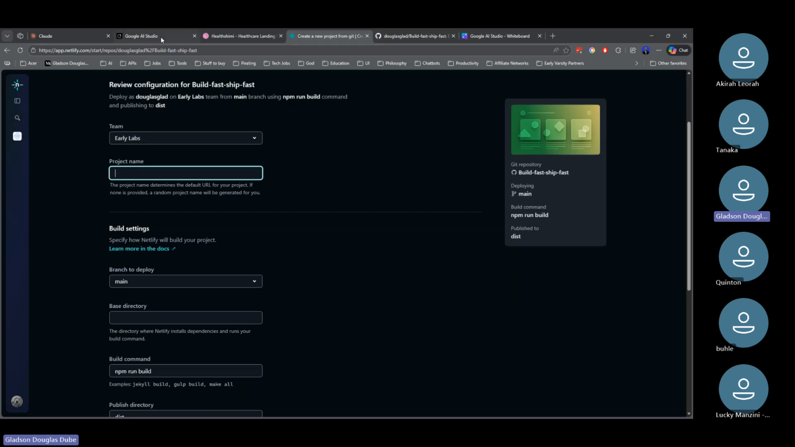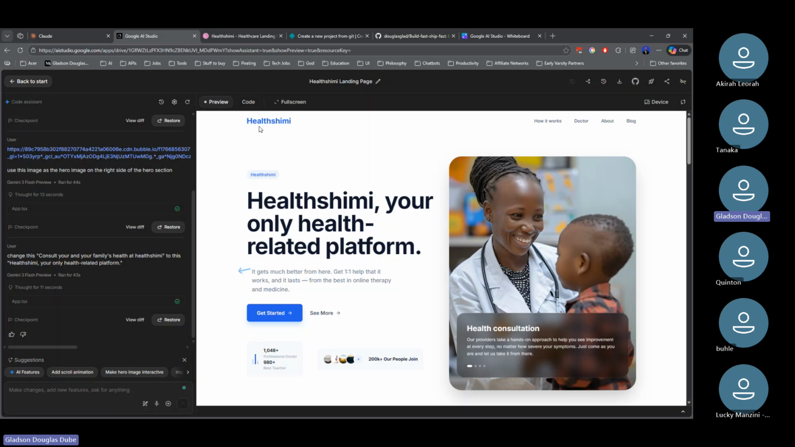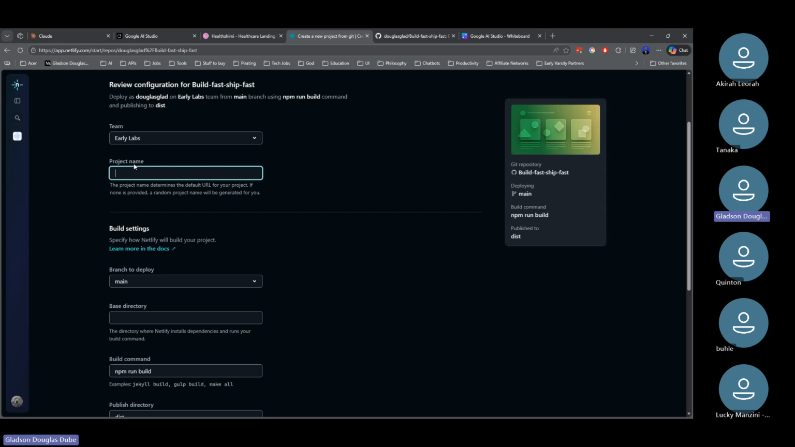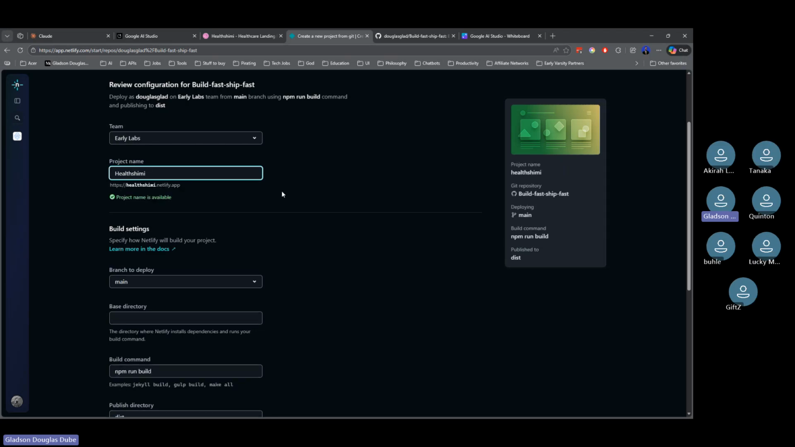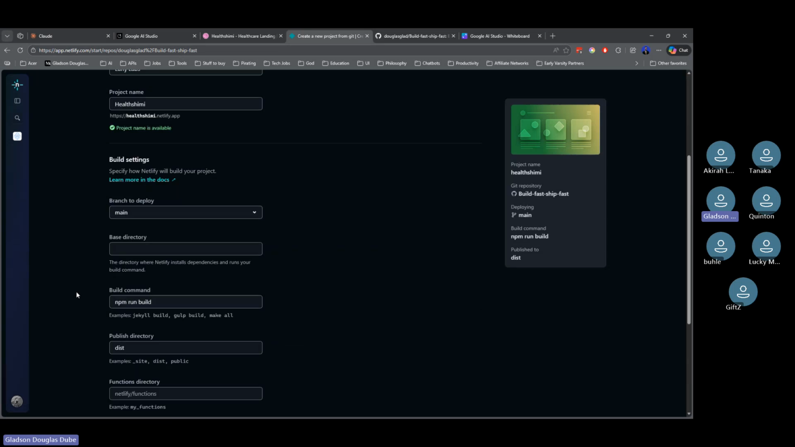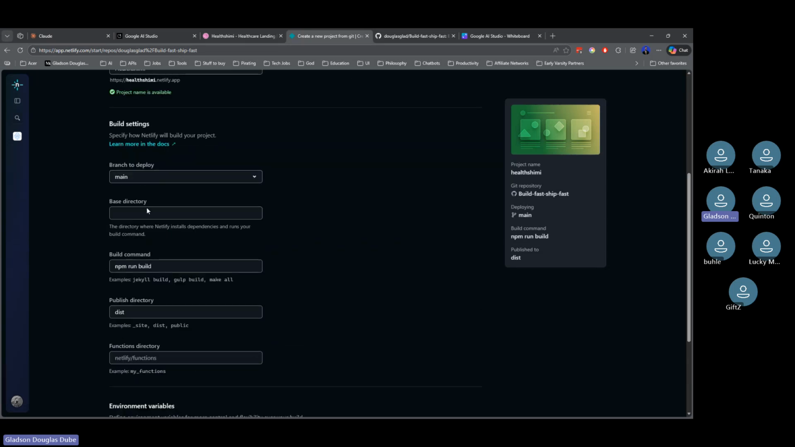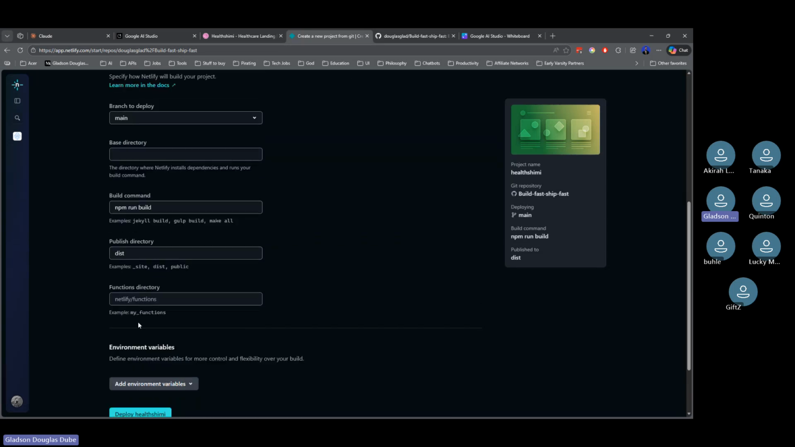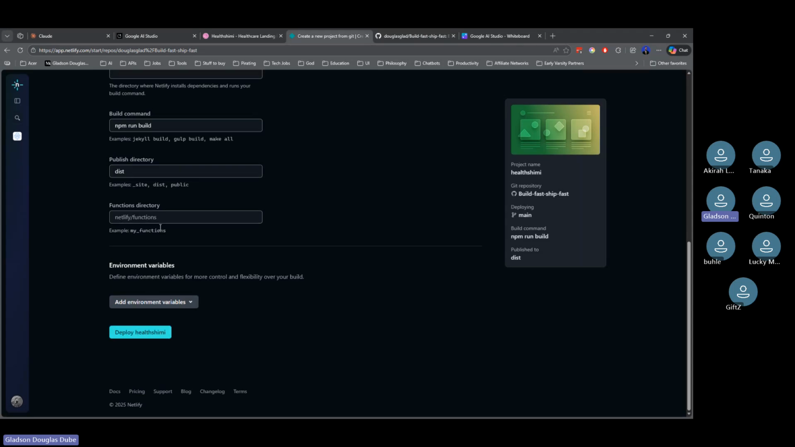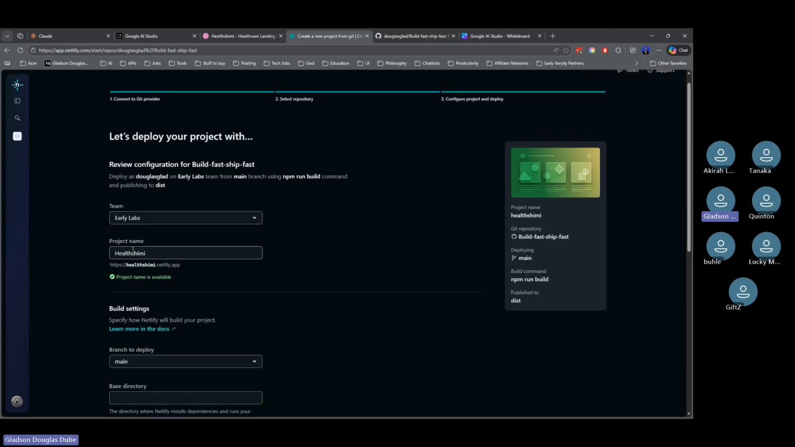What was the name of this? Let me just copy this. I don't know if someone has already used this. Let's just give it a name. All right, so it's saying the name is available. So you don't need to change anything here. You don't need to do anything once you've given it a name.